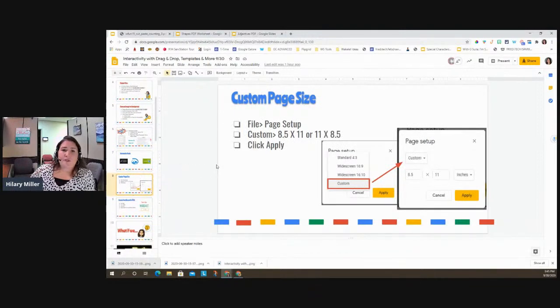Okay, and we talked about custom page size. So in case you forget, here's the instructions for that. We went to File, Page Setup, the custom, and changed to that 8.5 by 11. If you wanted a landscape, you can change it to 11 by 8.5, and then just make sure to click Apply.